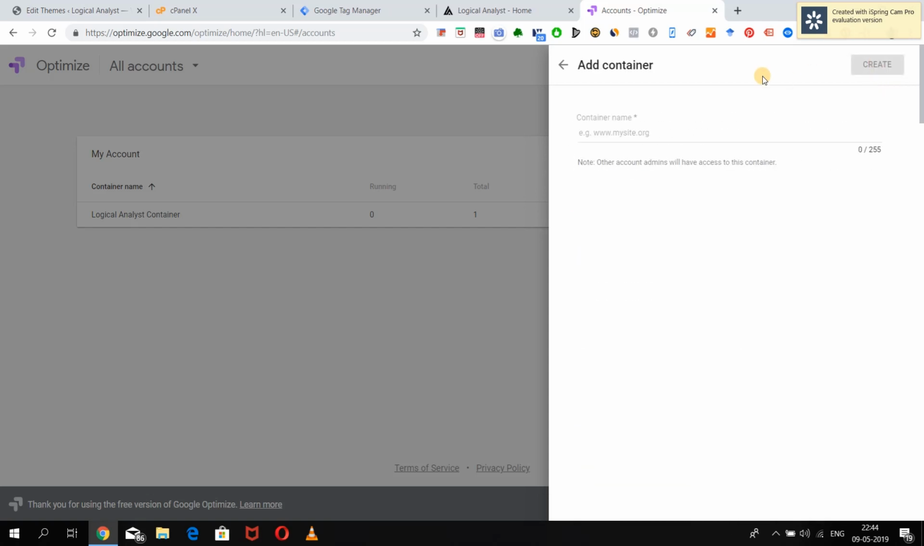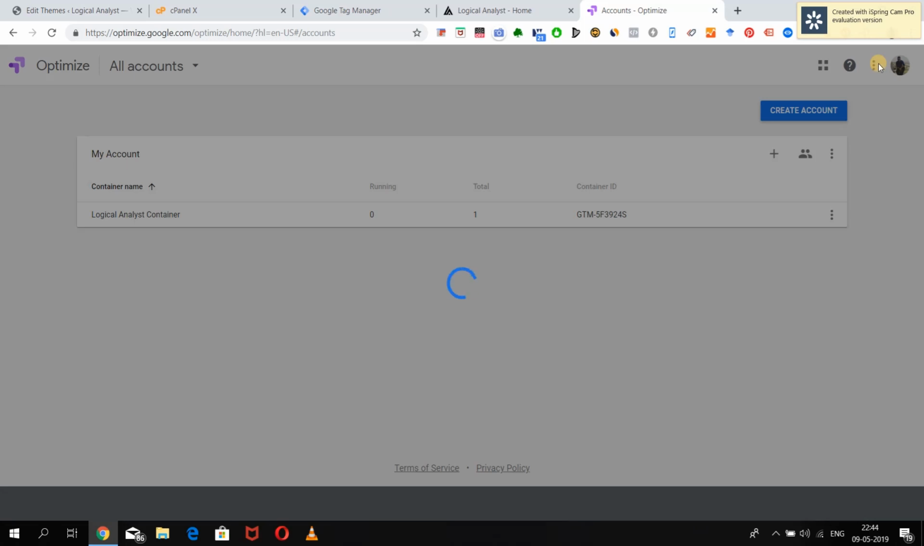So the Google Optimize account also has an account structure in which you can create an account and you can have various containers of your account, which might be for different websites or apps. So I'm going to give this container a name, that is test container, and create the container. Now my Google Optimize account is ready.